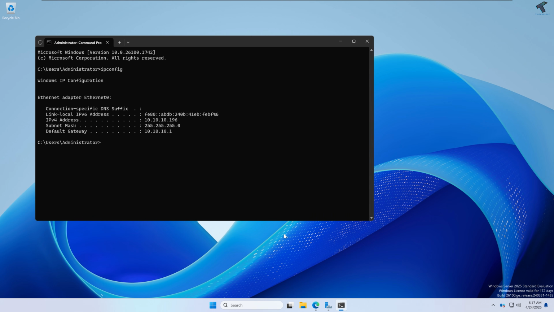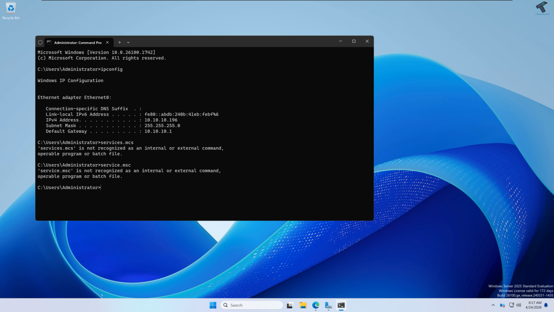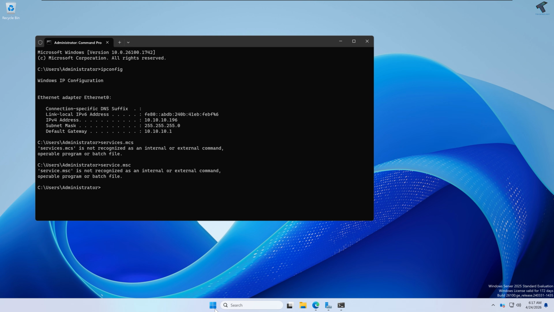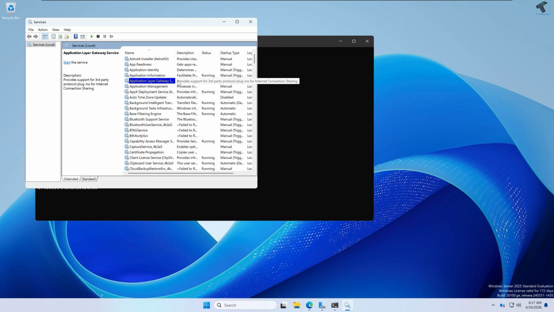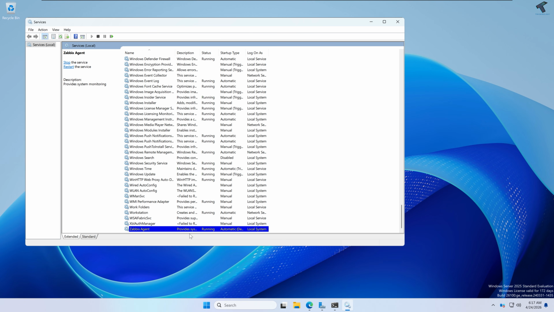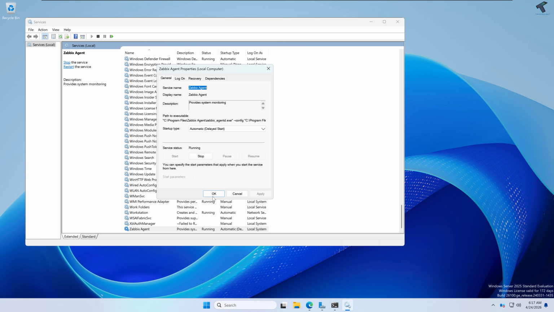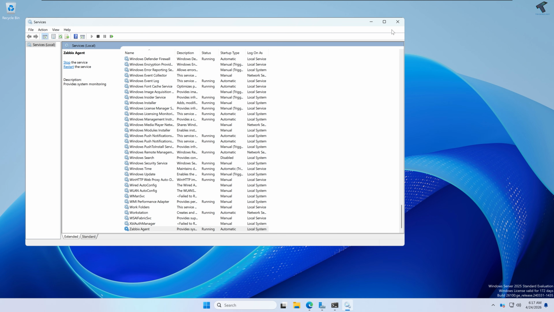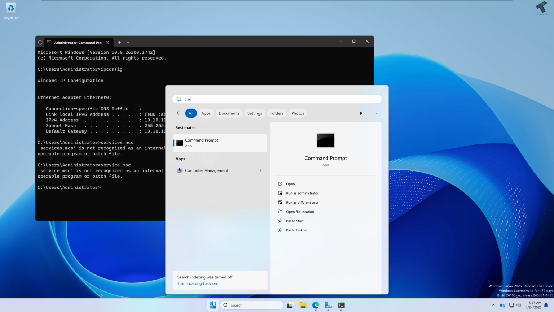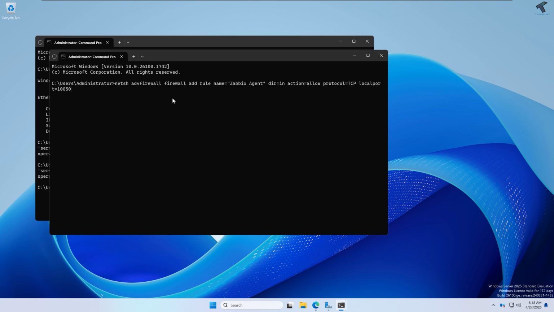Once the installation is completed, you need to open services.msc. Simply go to your start window and type services.msc. After opening the services window, make sure that Zabbix agent is running. Also make sure that the startup type is selected as automatic. Now you need to open CMD in administrator mode and after that type this command to enable Zabbix agent from your firewall.